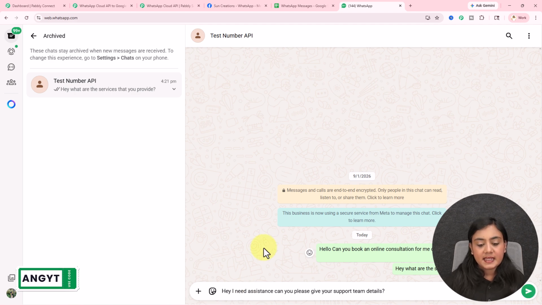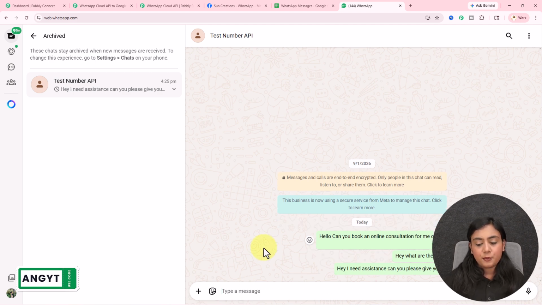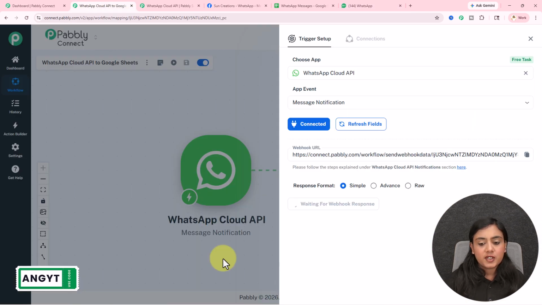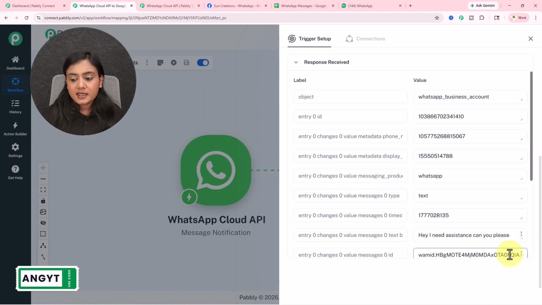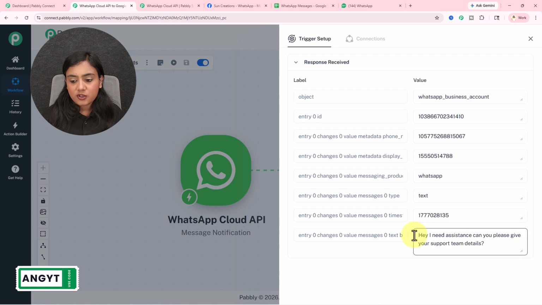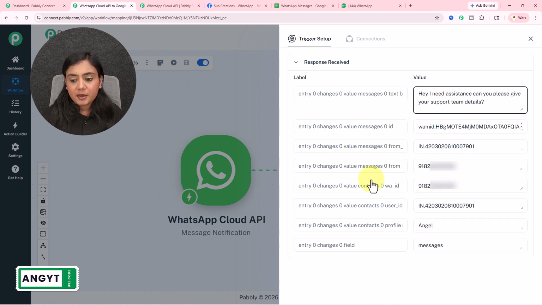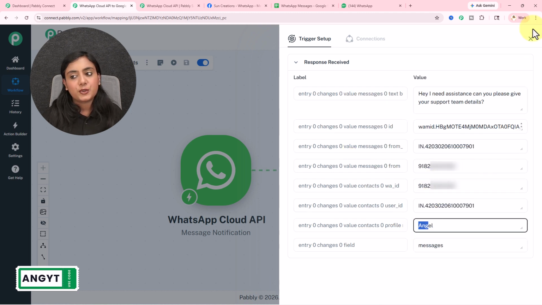Hey, I need assistance. Can you please give me your support team details? As soon as I send the message in the trigger, you will see within a few seconds the response of the same message is going to be captured. If we tally the response, this is the same message. You can see, hey, I need assistance. Can you please give me the support team details? All the things like the phone number, ID, name, everything is going to be captured.